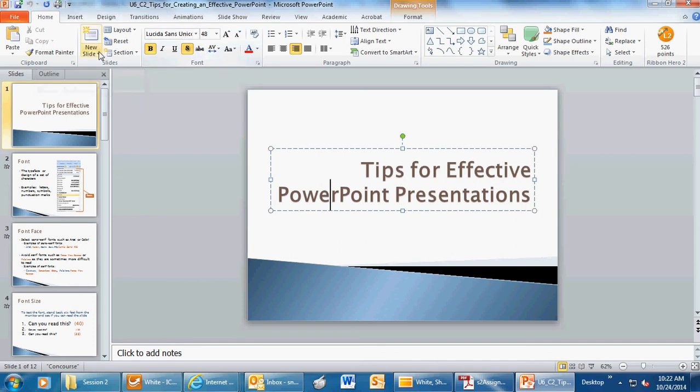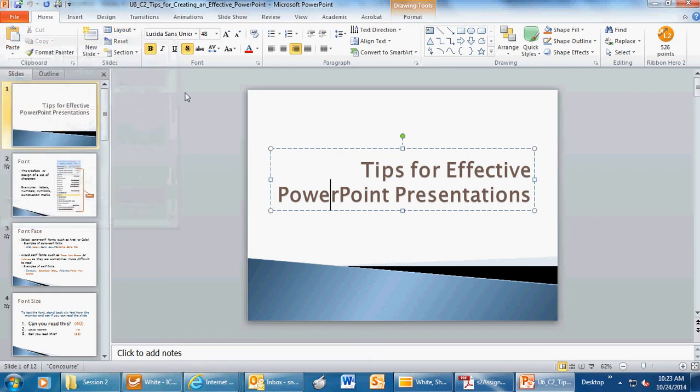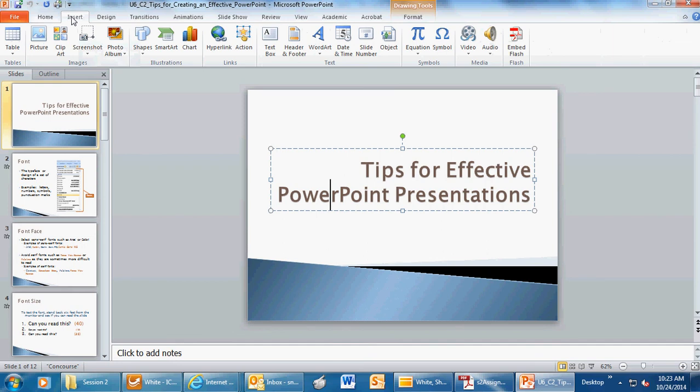To change our layout of a slide, these are the different layouts that slides can have. Remember that PowerPoint opens with your title slide as your first slide. To change the layout of a slide is in our Slides group. If you want to add a picture, clip art, shape, header, footer, which tab do you think we would use? We would use Insert. This is the Insert tab.